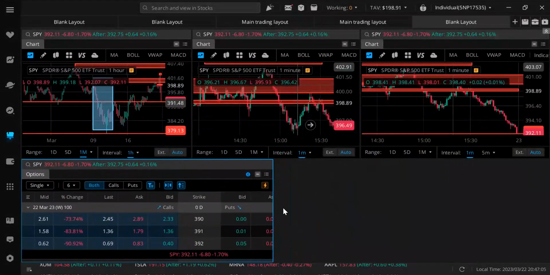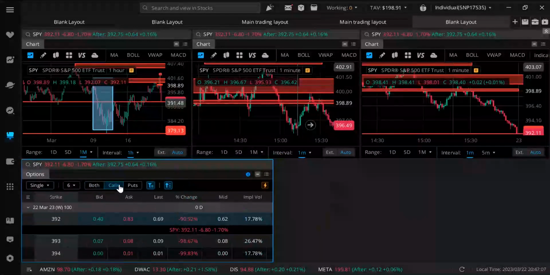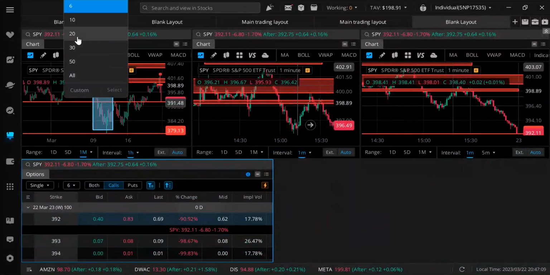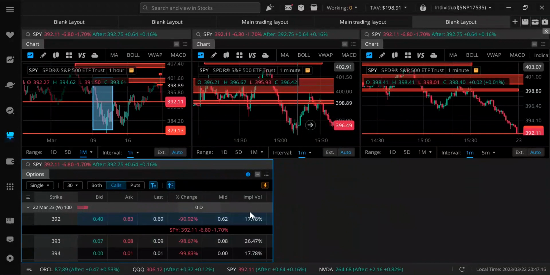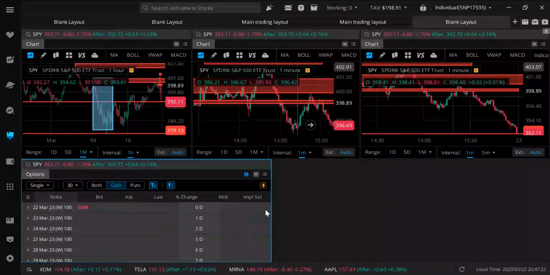This is how I have my own layout. You can have it wherever you want, but I want to show you guys the foundation of how I create my charts. I have everything right here. Just this big should be fine. Both calls or puts. The expiration date, March 22nd, March 23rd. We're looking at SPY right now.